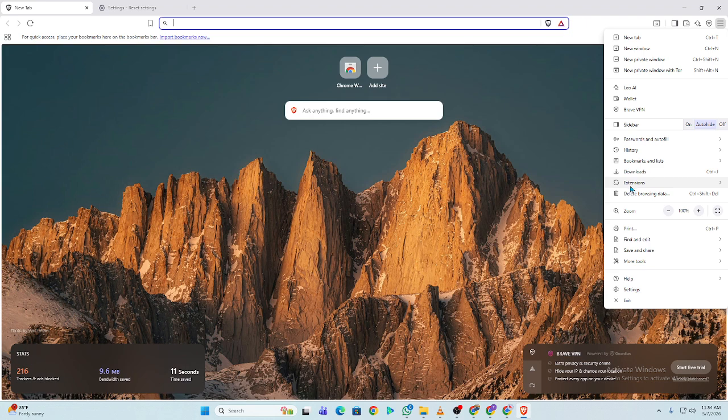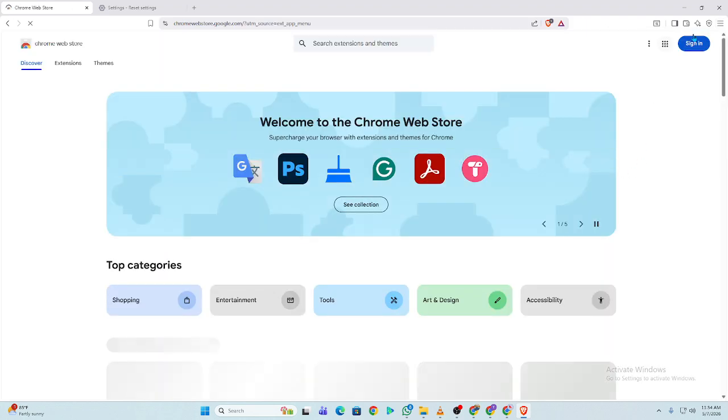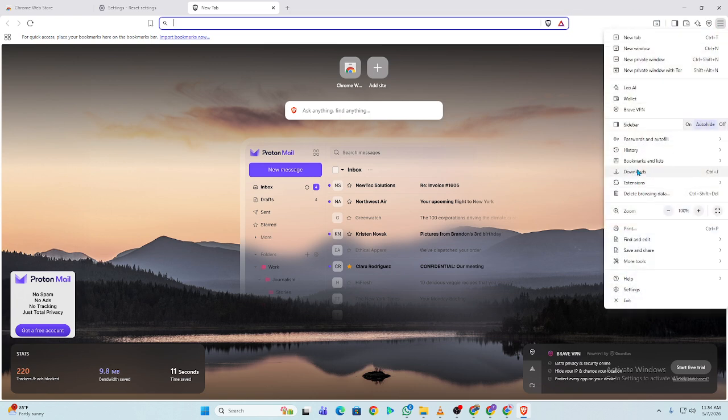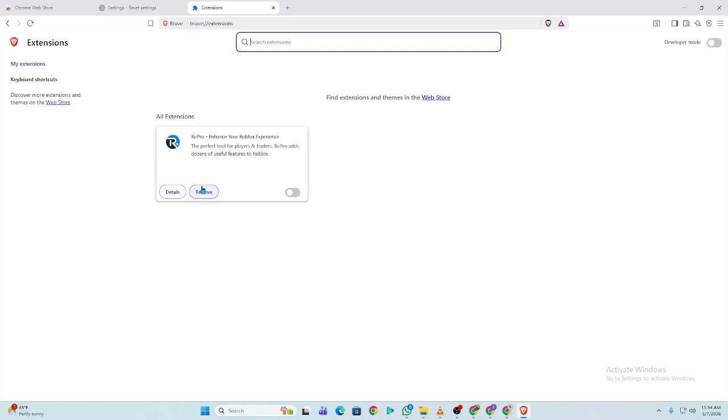Next, turn off all extensions temporarily. This helps you confirm if one of them is causing the issue. Now reload the page. If everything works fine, one of your extensions is the problem.